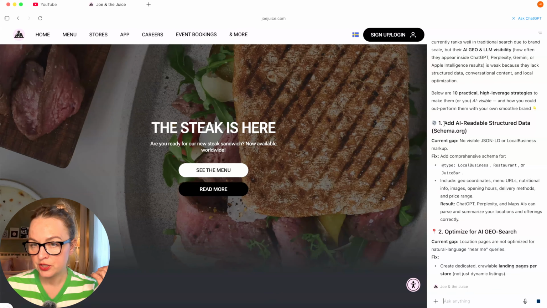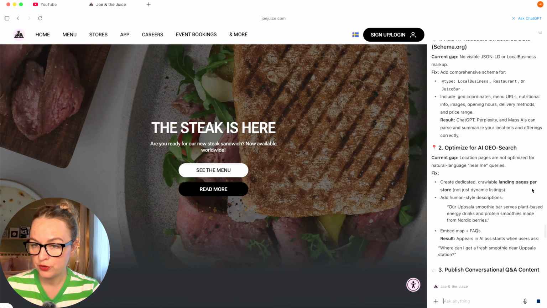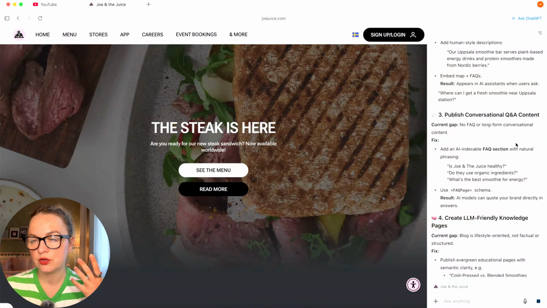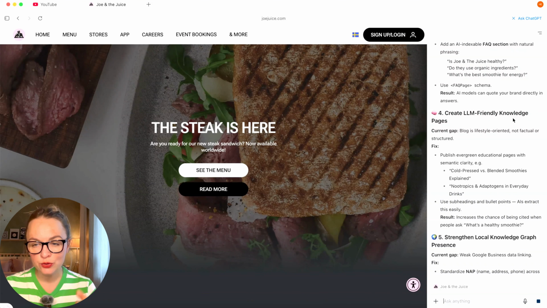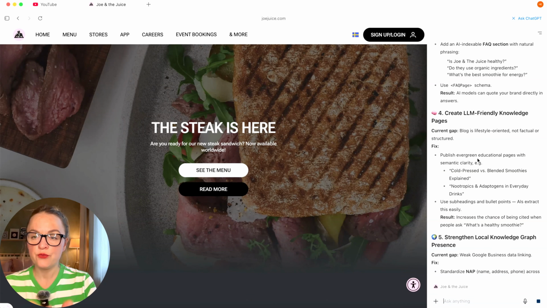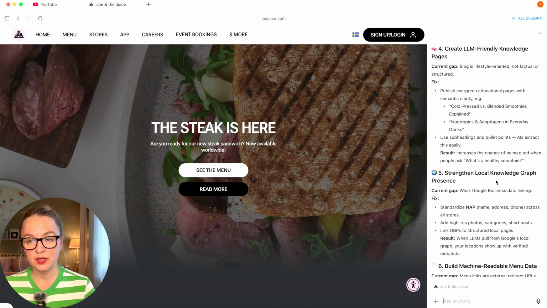Here it gives suggestions how to add readable structured data, how to optimize for AI SEO search, publish conversational Q&A content, create knowledge pages. Because I've been looking at this topic, I can confirm that these are the same practices that I would recommend someone doing if they want to start appearing in LLMs.